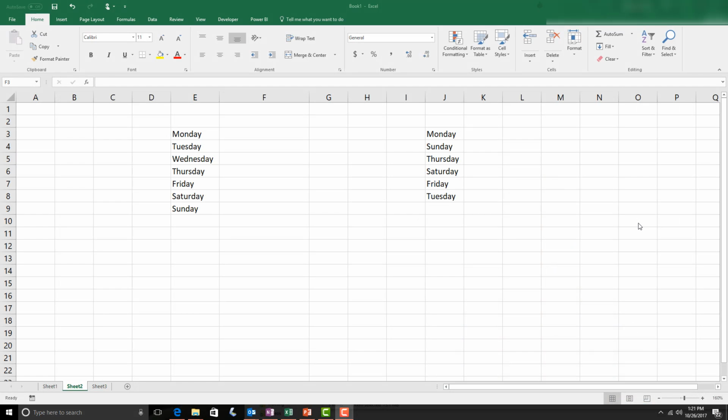The VLOOKUP formula is often used for list matching. For example, if I have days of the week in column E, are all of those days available in column J? And you can already see that I am missing a day from our list. This can be done between worksheets. It can be done between workbooks also. But in our case, we'll keep everything on the same sheet.